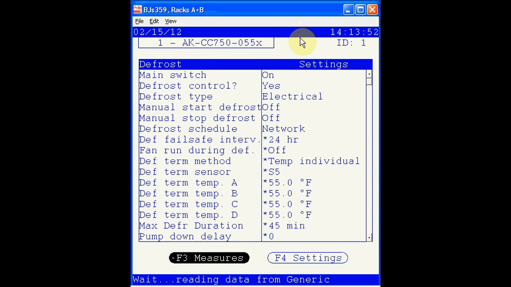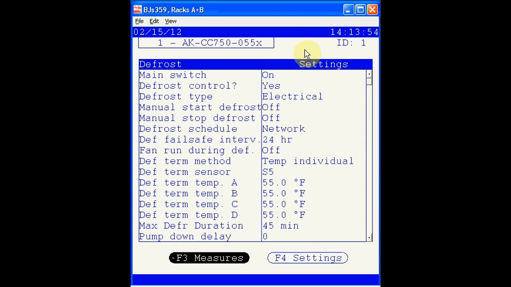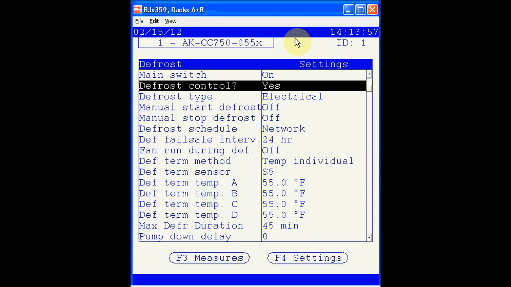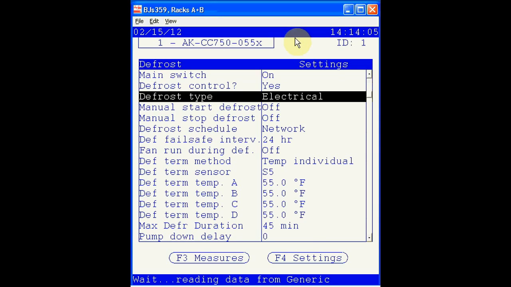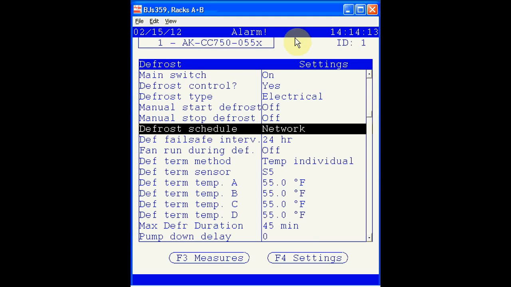If we then switch over to F4 for settings, we'll see our main switch is on, which is again an indication that the controller is running under its normal functions. We are controlling defrost, and we do have a dedicated relay with the control type being set to electrical. The defrosts are initiated from a schedule that comes from the 255. We'll go in and look at those schedules later.